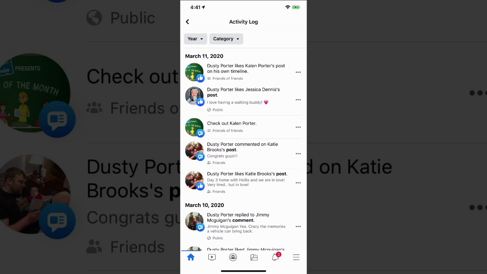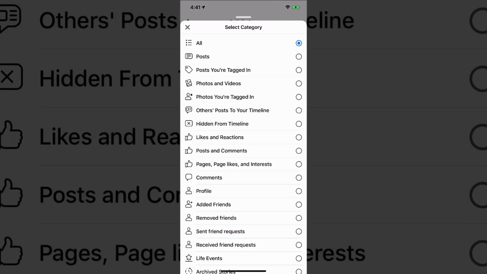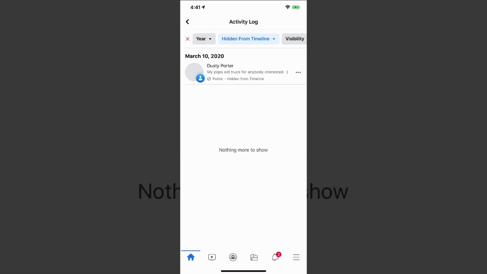And then once you're there, you're going to see a list of different things here. Tap on the category drop down in the upper left hand corner at the top of the screen there. And then you're going to see a whole bunch of different things here. About midway through, you're going to see one that says hidden from timeline. Tap that option there, and that's going to show all of the different posts that you've hidden from your timeline.